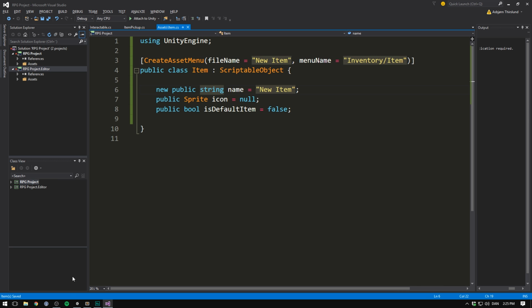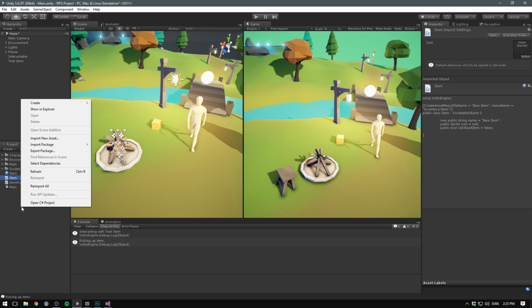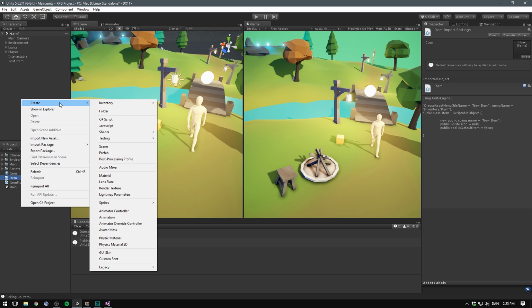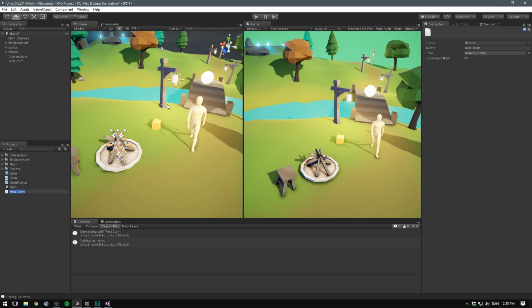Now if we save our script, go into Unity, and then right click in our project panel, go Create, we will see a new tab here called Inventory, and under there we'll see an Item. If we press this, a new object is created in our project panel. This is our ScriptableObject. We can give this a name in the project. I'm just going to call it Test Item, and then we can fill out all of our variables. Let's call it the Helmet of Protection. We'll just leave the icon blank for now, and we don't want this to be a default item. And we can now go ahead and create as many items here as we want.